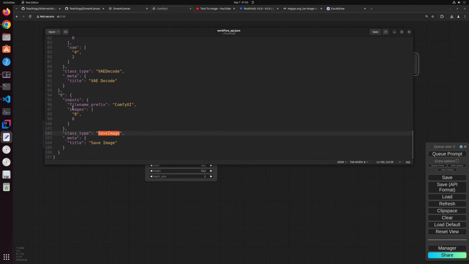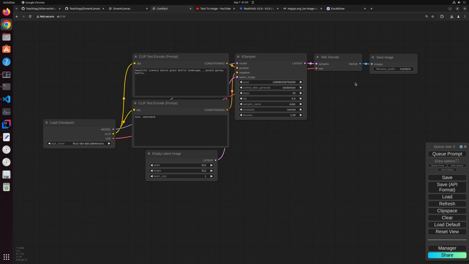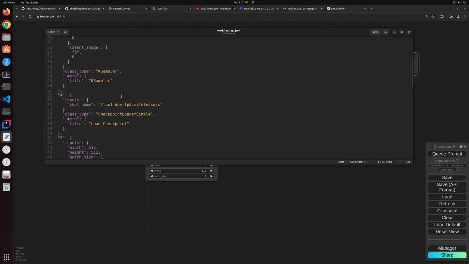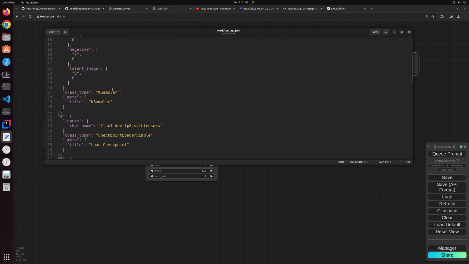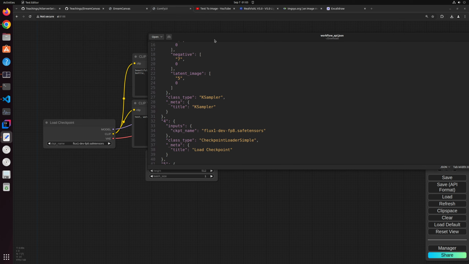The save image part of it is the 9th one over here, this one. And the very first one is the load checkpoint box of it, right? So the number 3 is the load checkpoint box of it. And if you can see, it says the checkpoint name, the flux1 dev fp8 save tensors is the one that is chosen over here, right?